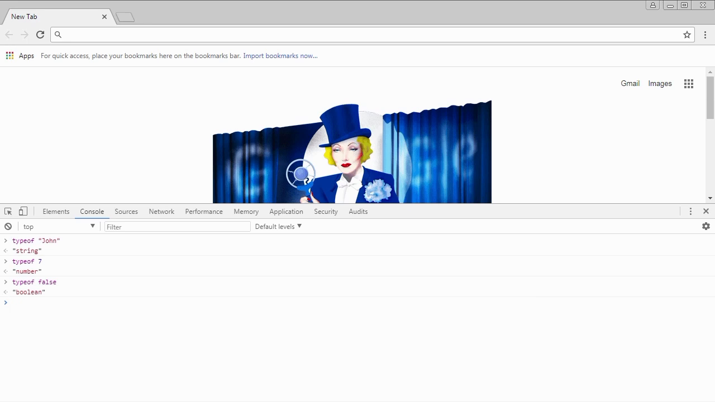If I do Typeof and I call this, say, my car, this is an object, so it will return undefined. It returns undefined because it hasn't got a value. Once it has been assigned a value, then it will no longer have the undefined data type.